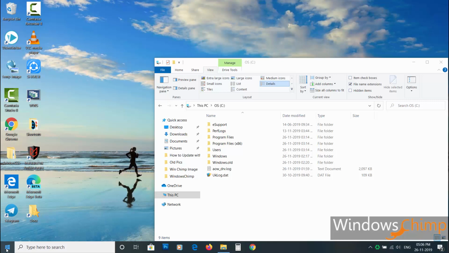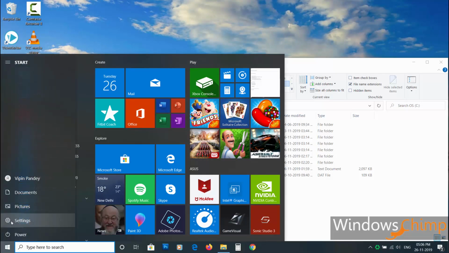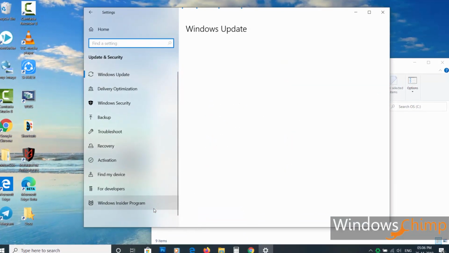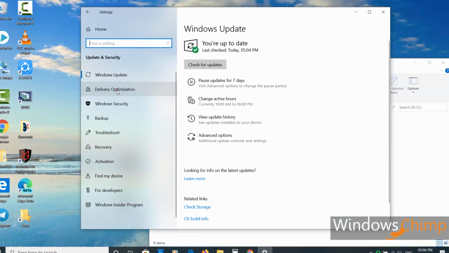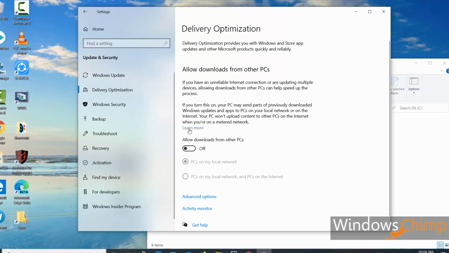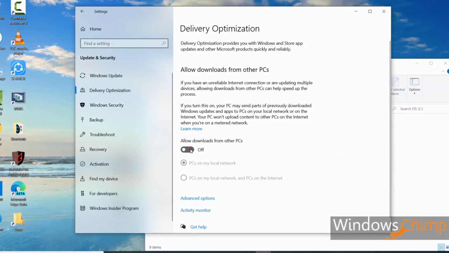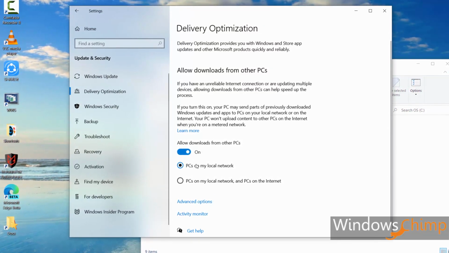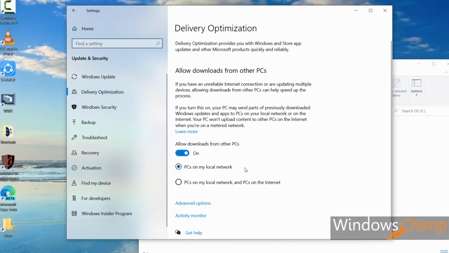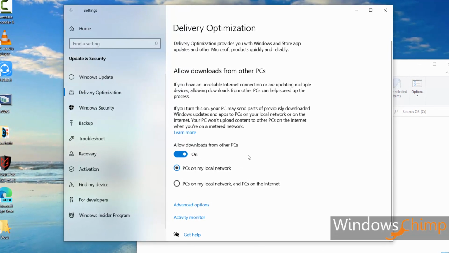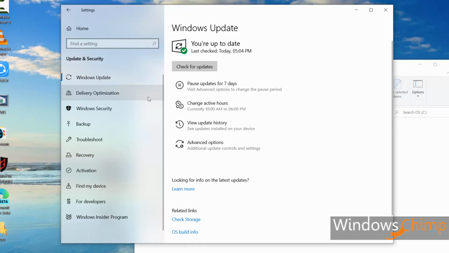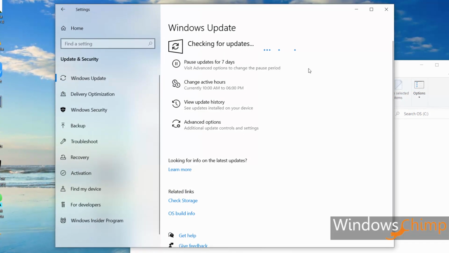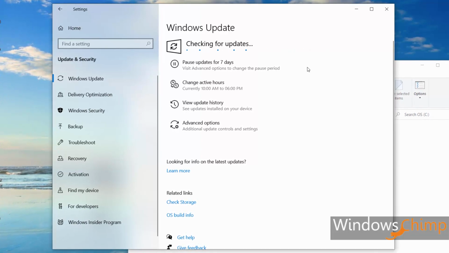To use this method, visit Settings, Update and Security, and then click on Delivery Optimization. Now toggle on the switch that says Allow Download from Other PCs, and then select the PCs on My Local Network. It won't automatically download the updates from your other computer. You have to click on the Check for Updates button, and if the updates are available on your network, it will start downloading instantly.